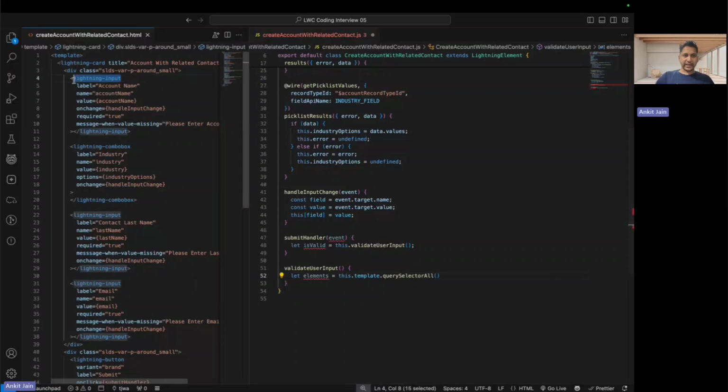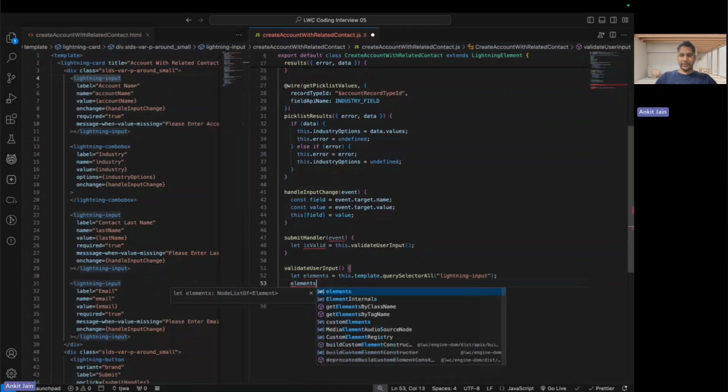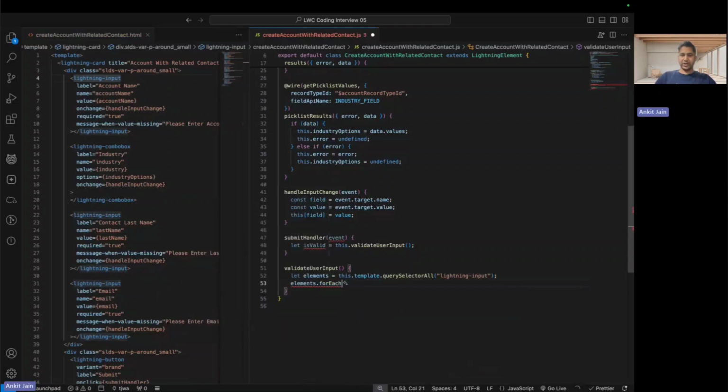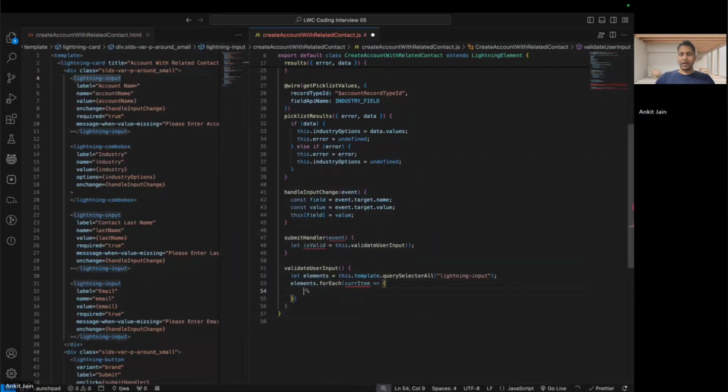So these are my lightning inputs. That's what I am fetching. Now I got all the elements. It is nothing but an array. So what I have to do here is iterate over this array. So here I am putting elements.forEach, so I am accessing each element in the array. While accessing each element in the array, I have to check the validity of that element.